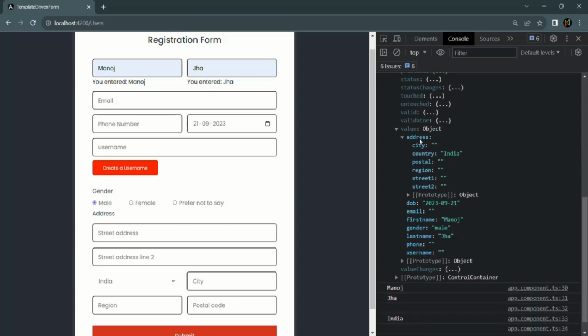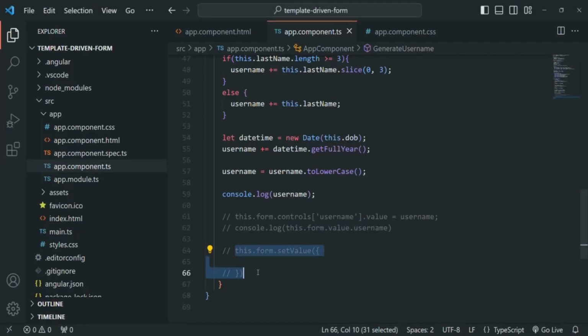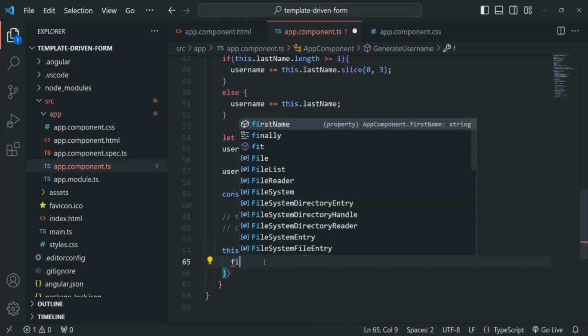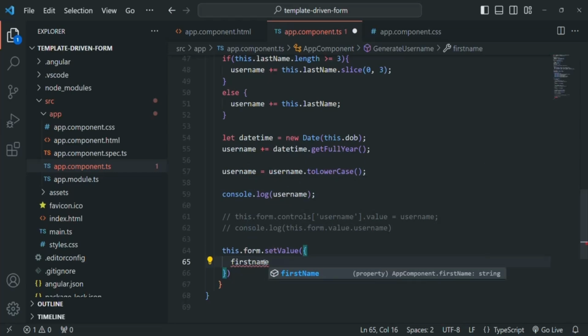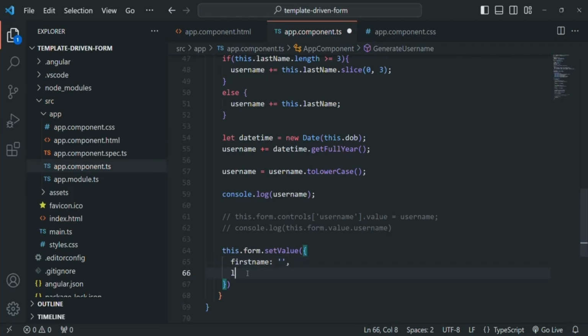We also need to have this address property, and this address property should be an object, and in that object we should have these properties. So let's go ahead and provide this structure to this setValue. Let me uncomment it, and in this object we want to have a first name property, and let's assign it an empty string for now. In the same way, let's also have a last name property and assign an empty string for now.